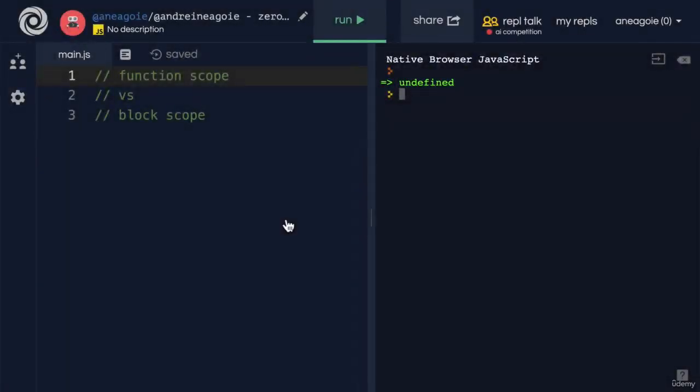Welcome back. Let's talk about function scope versus block scope. These are very important terms when it comes to, well, any programming language. Remember, scope means what variables we have access to. And JavaScript has function scope, right? Every time we create a function, we create a new execution context, which has its own variable environment. But you see, most other programming languages have something called block scope.